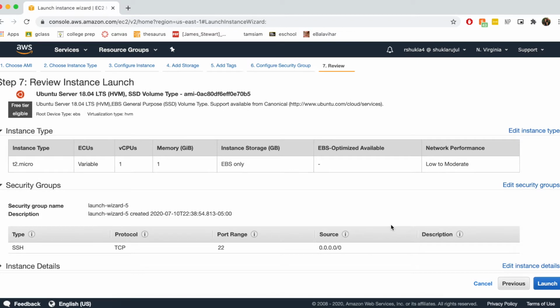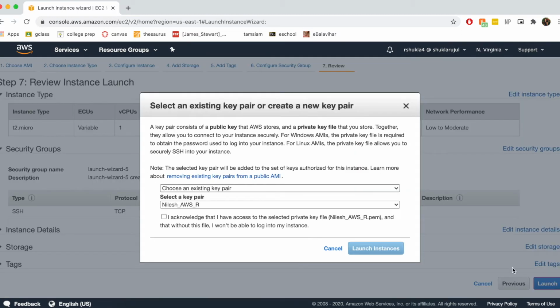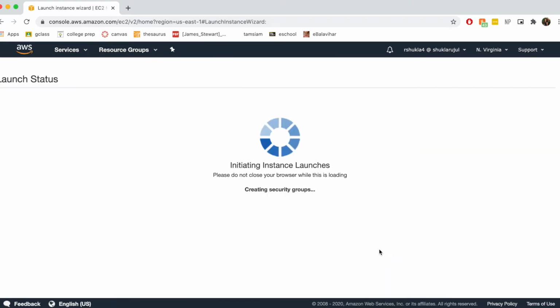Just double check everything, you're reviewing everything. Everything seems to be in order, so click launch. Then it tells you to select an existing key pair, and mine is visual new. Then click the checkbox, and you can launch your instance.